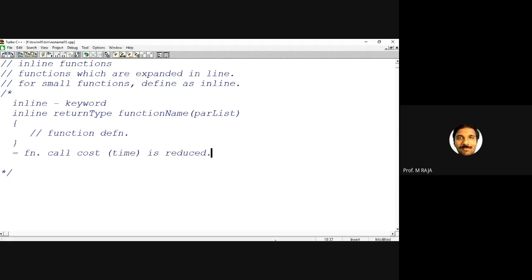You have studied the computer architecture paper. There we use different kinds of registers. So the functions are going to be stored in the register locations. At that stage, accessing the function will be faster.